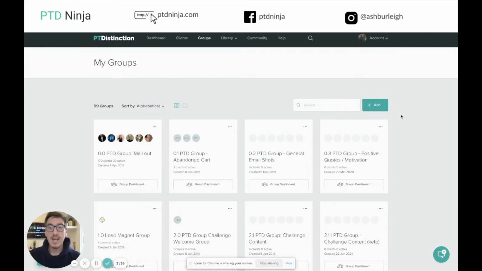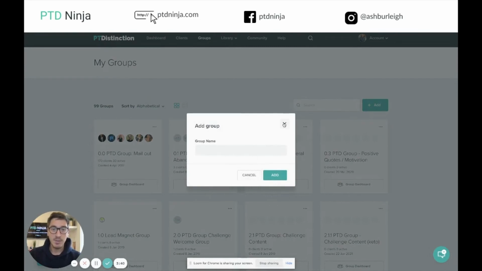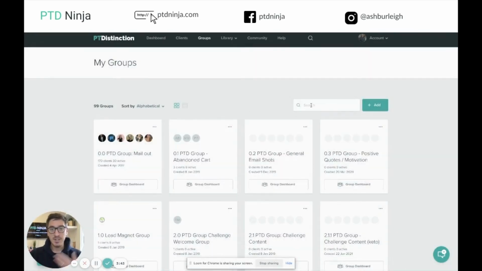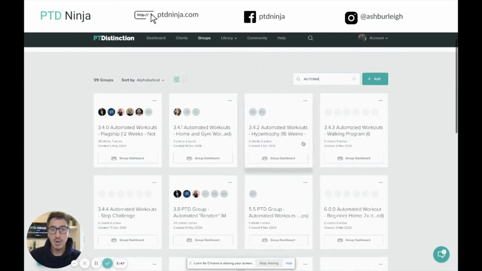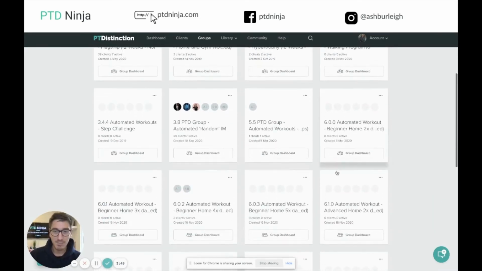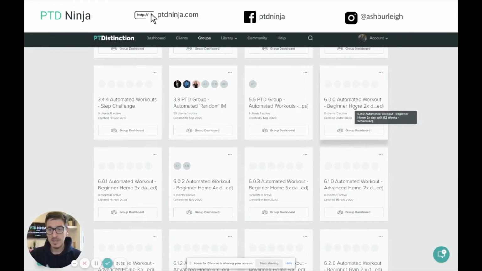So we can go and add in our own group, which can be a workout group. To do that, you're just going to click add and create your group inside here. But to make things easy, I've actually made some of these already. I'm going to type this in. And as you can see here, I've got lots of automated workout groups already pre-set up. And some of them I've split up into lots of different levels.